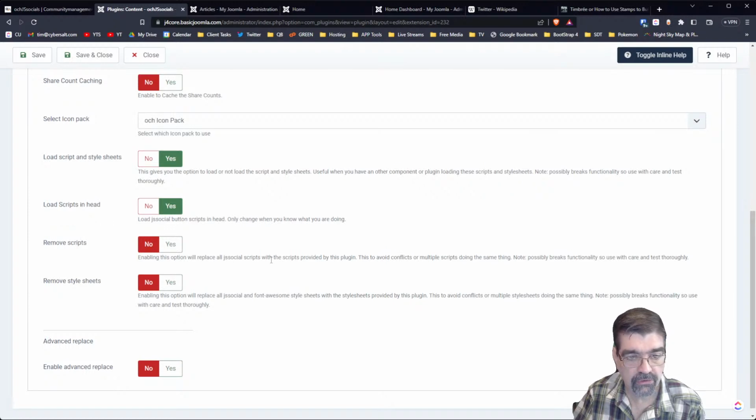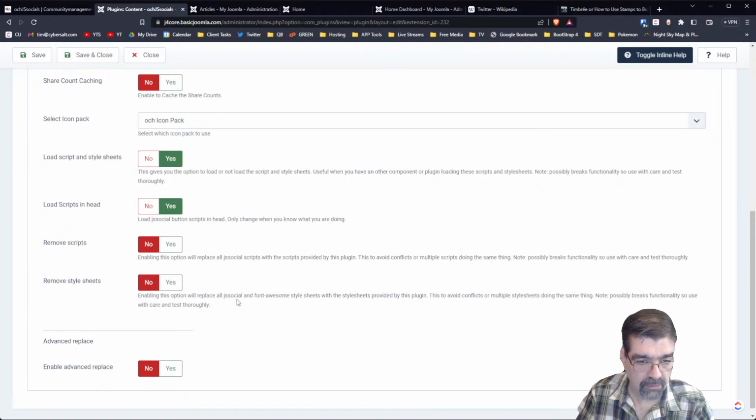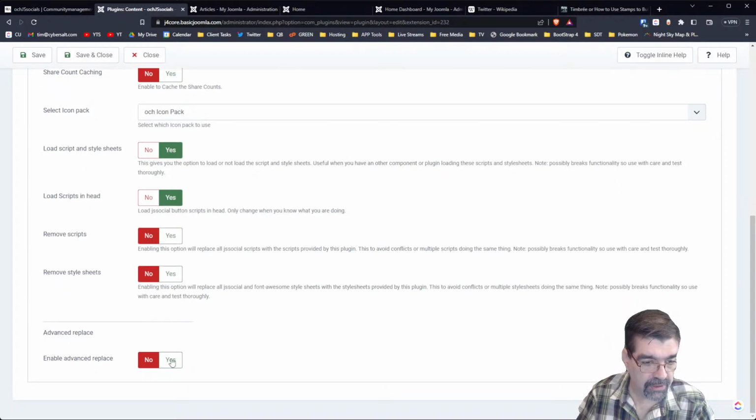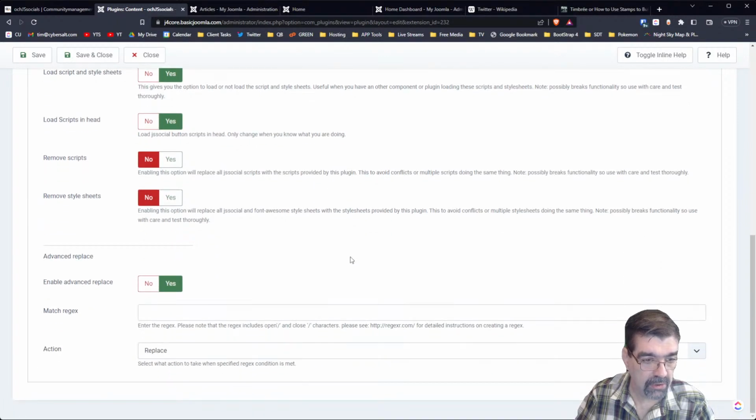Remove scripts. Enabling this option will replace all JSocial scripts with the scripts provided by this plugin. This is to avoid conflicts or multiple scripts doing the same thing. All right, and remove style sheets. Enabling this option will replace all JSocial and Font Awesome style sheets with the style sheets provided by this plugin. All right. Enable advanced replace.